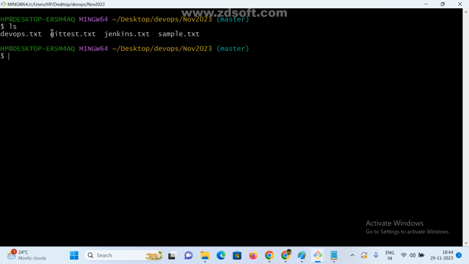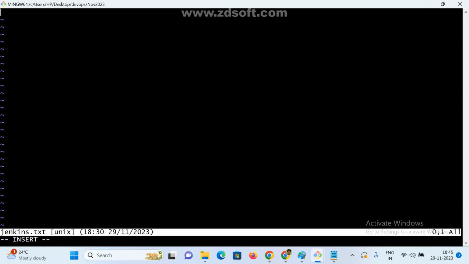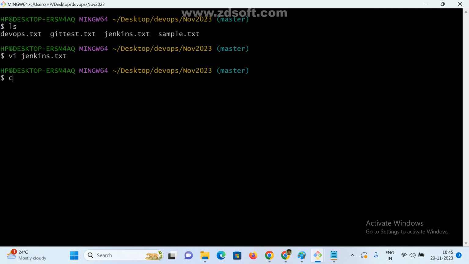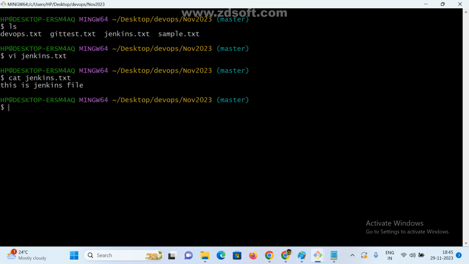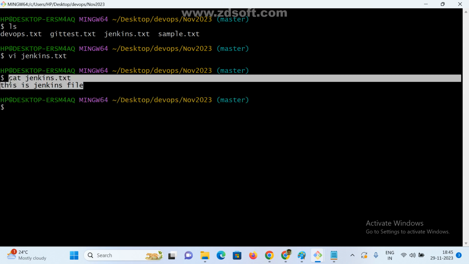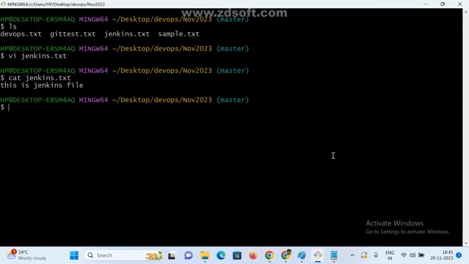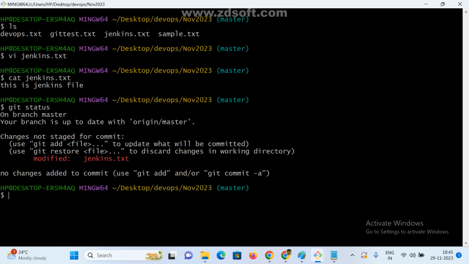Now I am going to update this file, jenkins.txt file. See here, vi jenkins.txt, insert. I am updating. This is Jenkins file. Okay. Escape, colon x, save and exit. Now see here, cat jenkins.txt. Now clear. Now git status. Now it is a modified file.